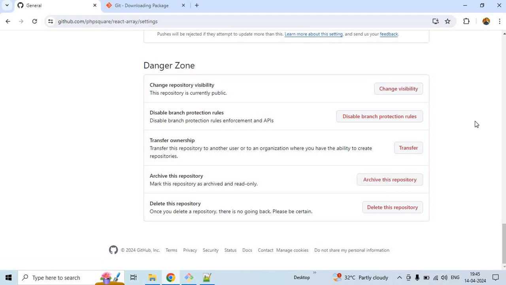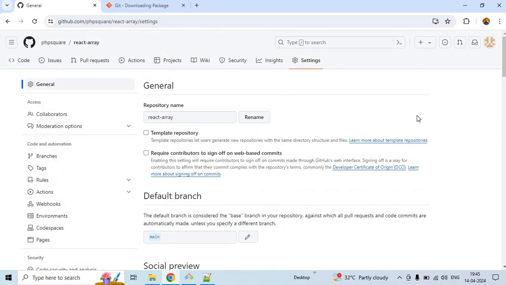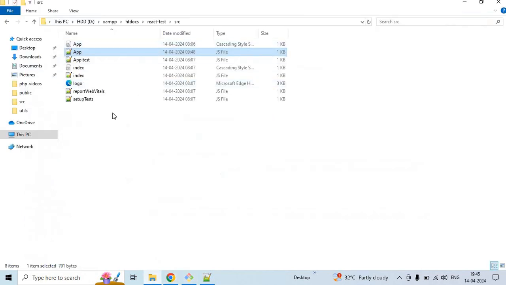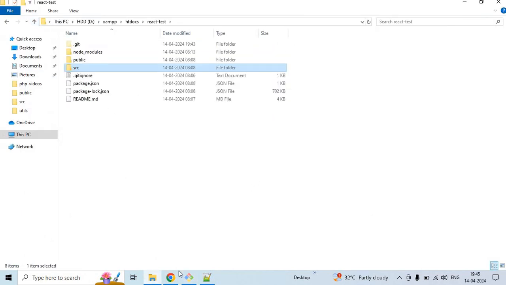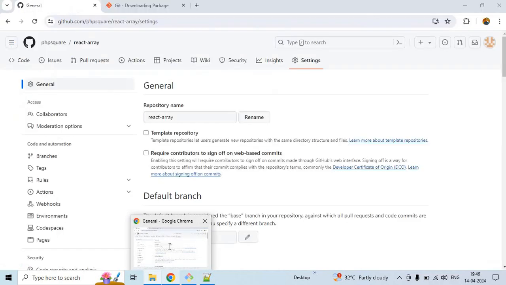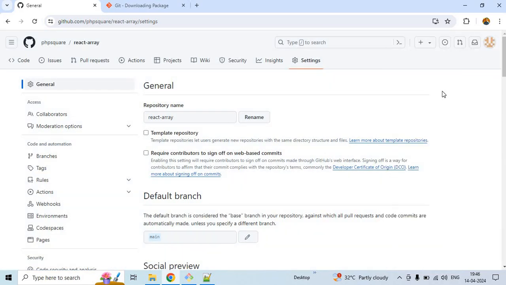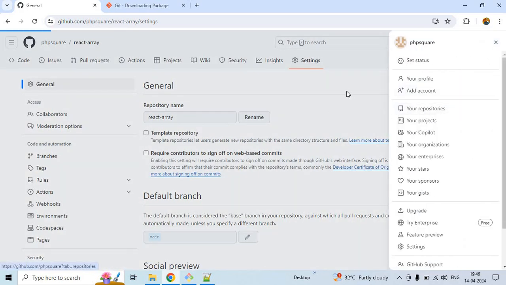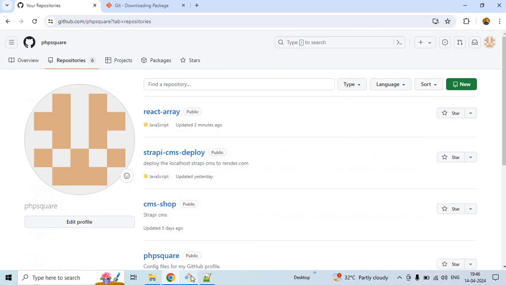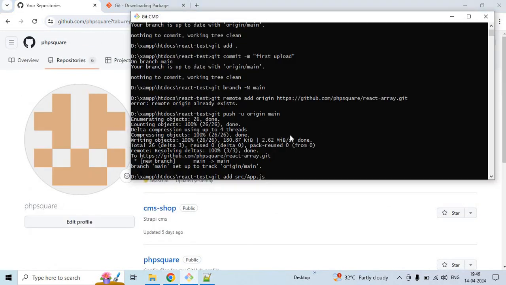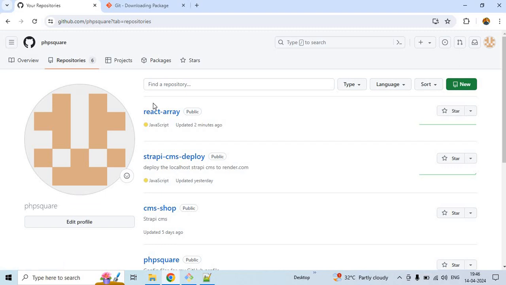So this is all about uploading your code to a GitHub repository. I showed you how you can create a repository by going to the top right, clicking on this icon, and then creating your repository. Then from the command prompt you can push your files. You can see the instructions already after making the repository, so you need to follow them.